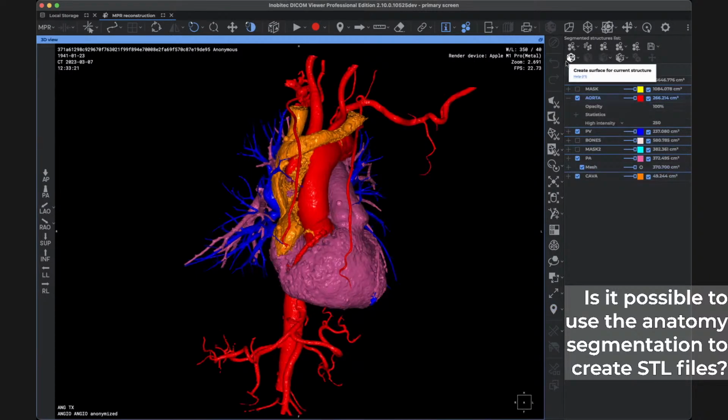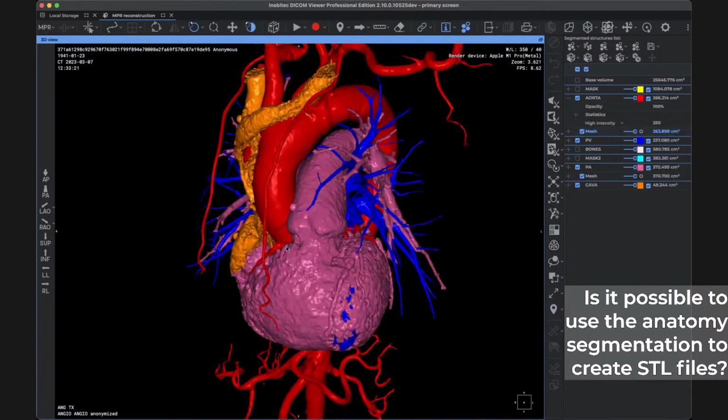So you can click on this tool here. This is create surface for current structure. We're going to create a mesh for that structure. We're going to triangulate all the surface of this structure. So we're going to create a mesh for the aorta. So now the 3D object is created. You can see that it's a little bit smoothed.